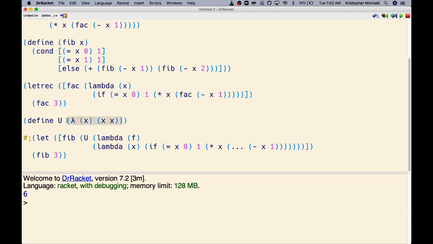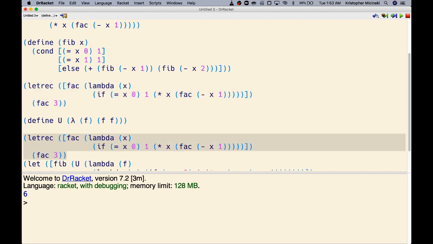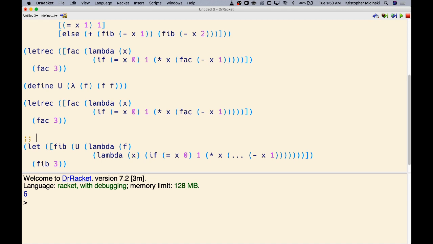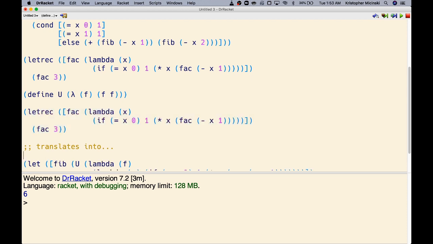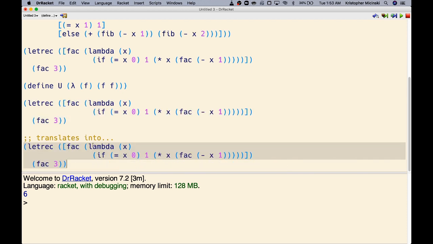The trick is basically to use this combinator u. So u is going to take some function f and apply f to itself. And this is going to give us all the power we need to do this. So now I'm going to translate this, and the critical part here is that first, let's take this and just throw this other thing away.